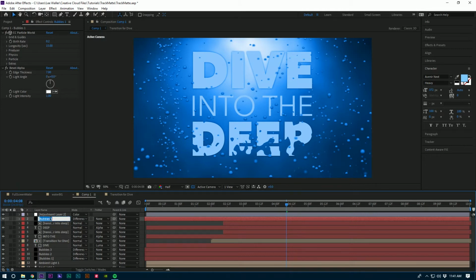I'm going to select it, hit the Enter key, and type Bubbles 4. It's a duplication of Bubbles 1, and since the bubbles here are the exact same ones as Bubbles 1, I'm going to make an adjustment so that there's variation in them.